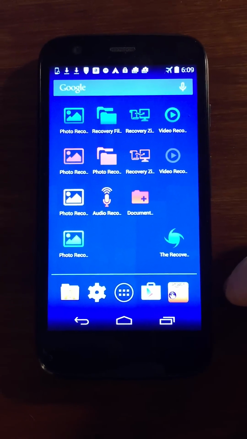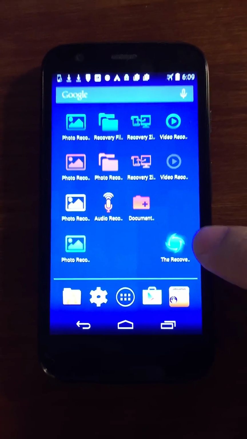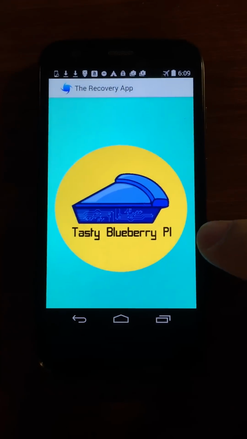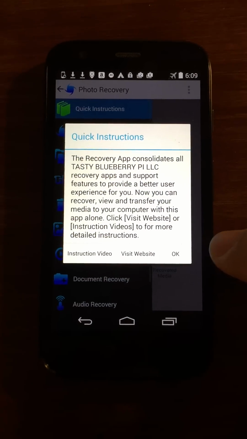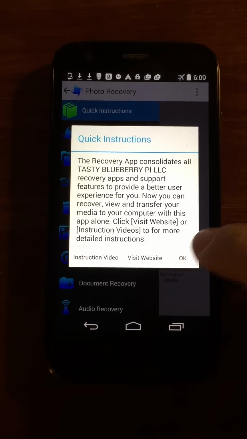Greetings everyone. Today we are going to look at the Recovery app, which is just all of our apps and supplemental programs combined into one app, so you don't have to download like three different apps to recover your media.